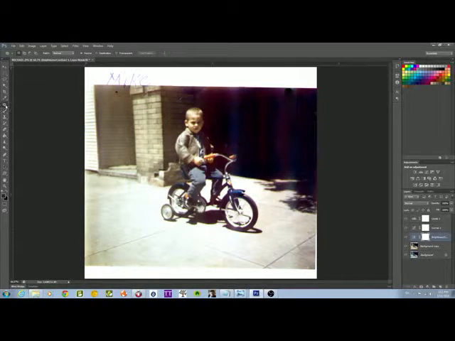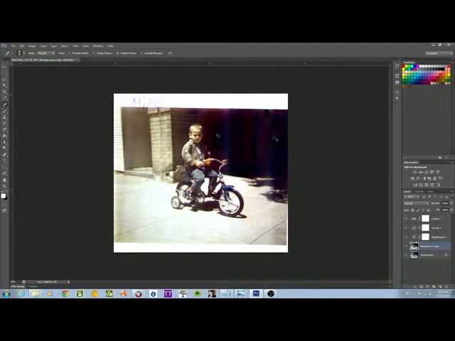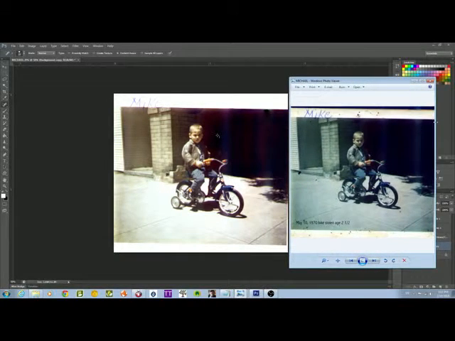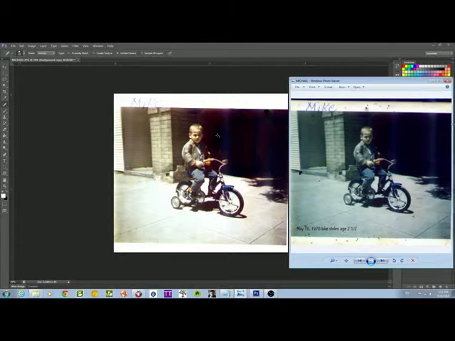I've got another spot here that I want to take care of. Make sure I'm on the background layer. Well, I'm going to bring out the original photo right here. And look at that. It's a lot better from where it was in the beginning.